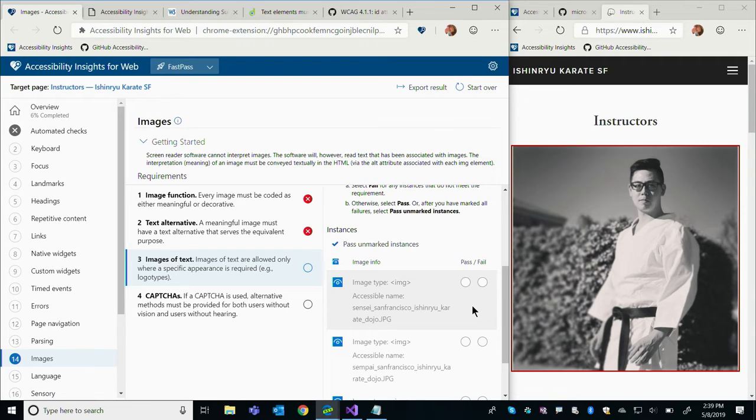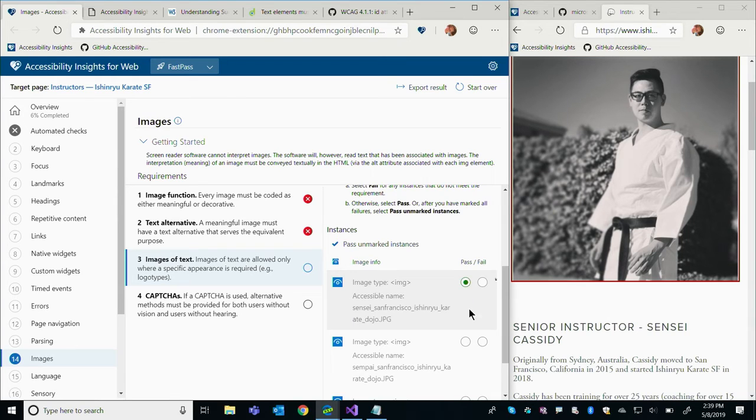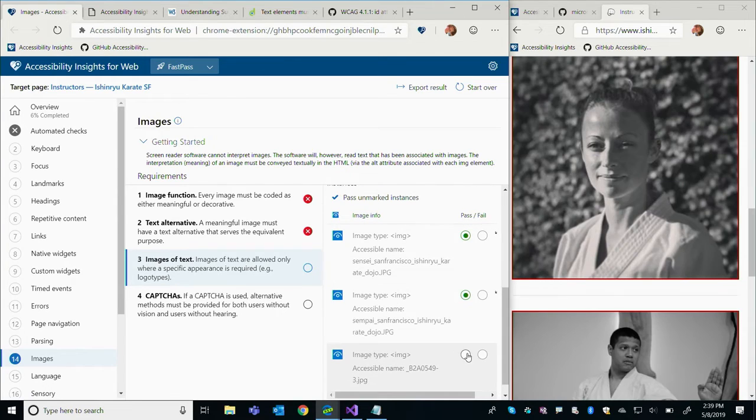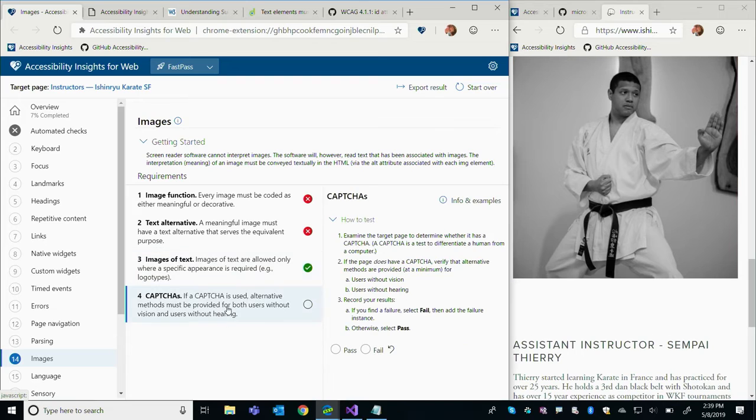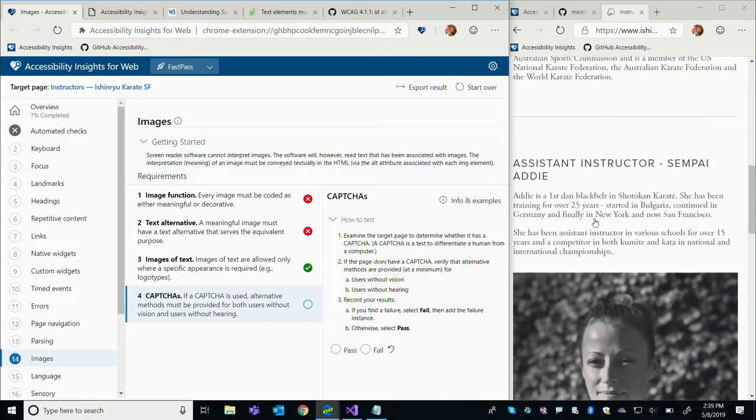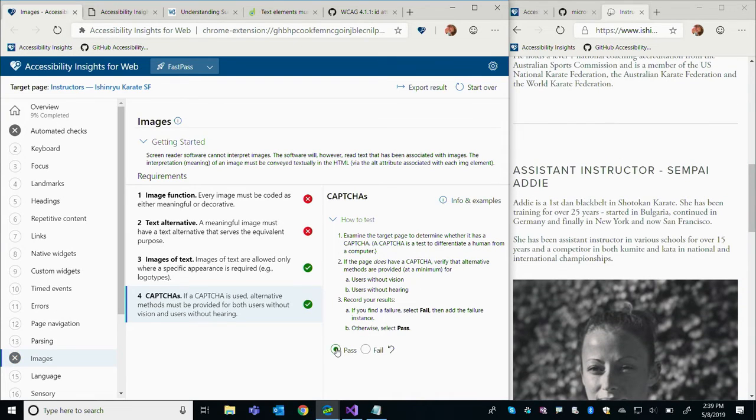Yeah. And in this case, we see that there is no text in the images, so I'm going to mark all of these as pass. And then we only have one more test left, CAPTCHA. No CAPTCHAs on this site. In every occasion where it is not applicable to what you're looking at on the website, you can just mark it as a pass. And with this, we have completed a whole section of our assisted tests.